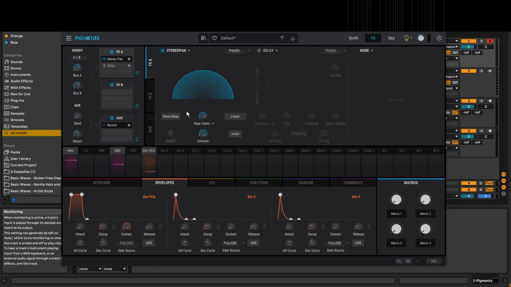And then it also has this mono bass. So if you wanted to put this stereo pan onto a bass sound, but you don't want the sub to have stereo information, you can mono the bass and set the cutoff over here. So anything below 100 hertz, or 112 hertz, will be mono. And you can also invert the left and right phase, I guess.